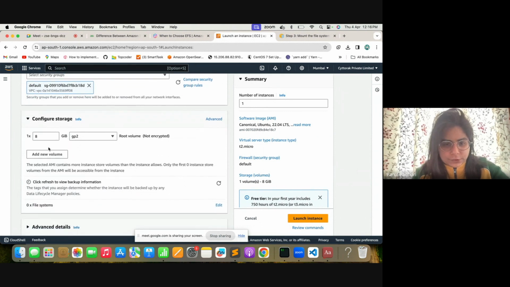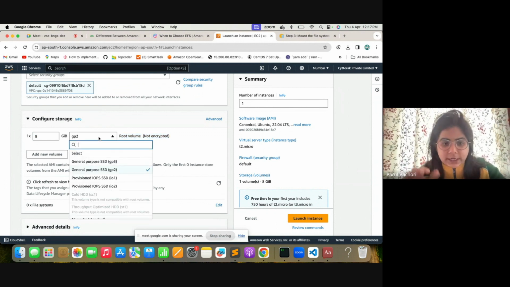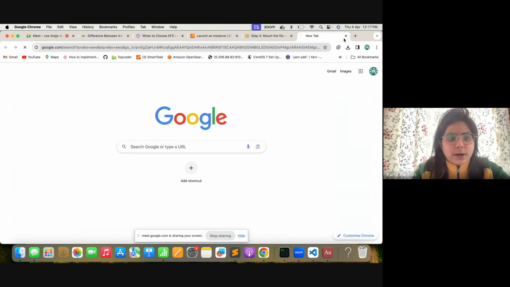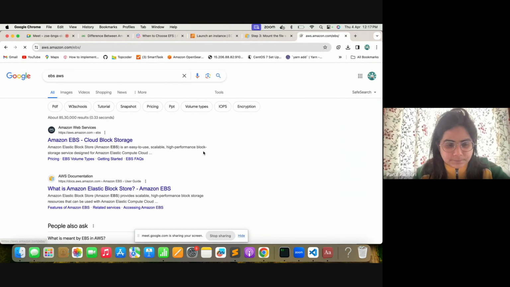After this, I hope you have noticed this before as well, here we have an option to configure the storage. The default storage that is configured here is Elastic Block Storage, EBS volumes. So this is an EBS volume. There are different options that are given for EBS volumes. Let me explain how we will go ahead with this.